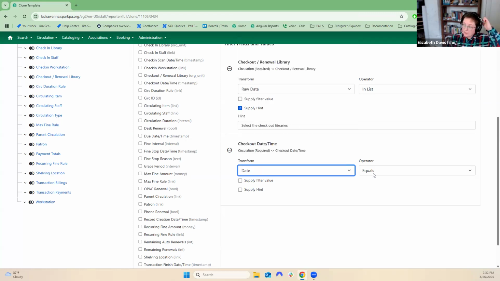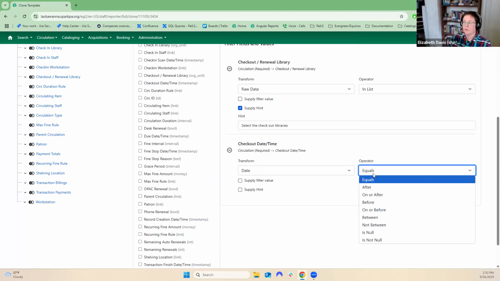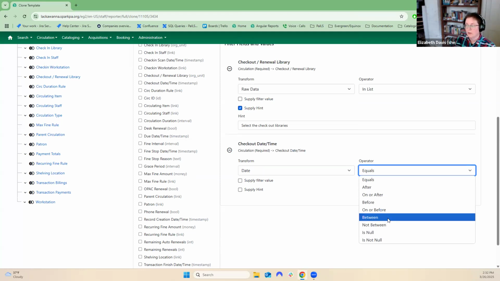And in this instance, it's looking at an operator of equals. So it's going to let me filter on one day. You can do between two dates, not between two dates, empty date, on or before, on or after, before a specific date.